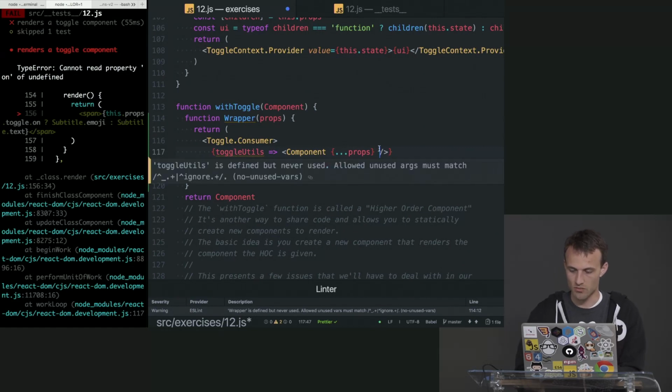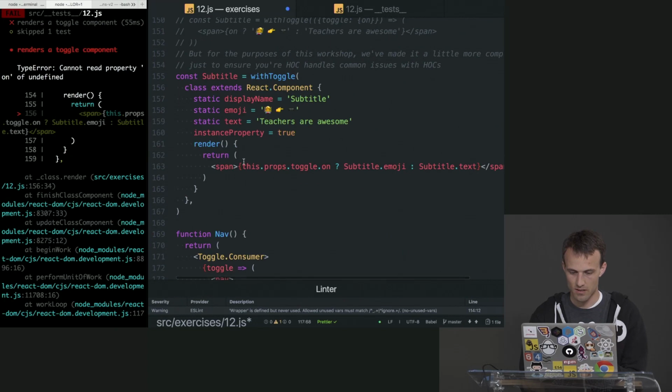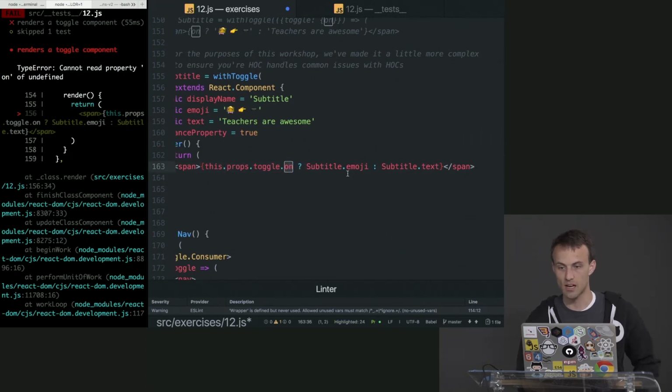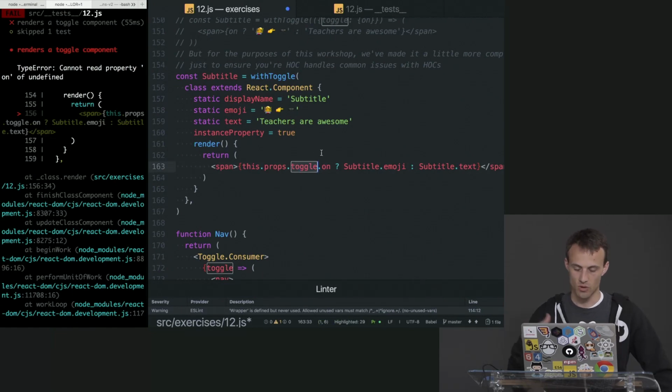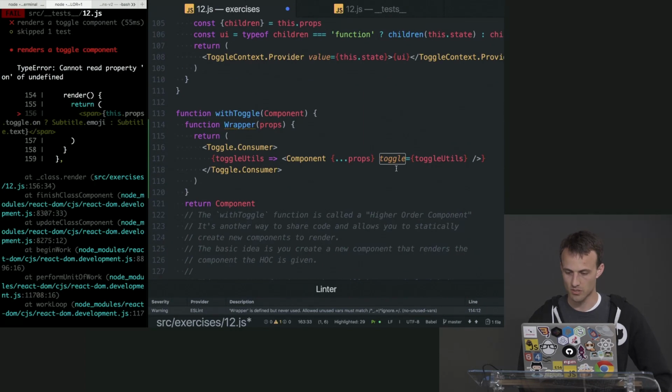We're also going to forward on a prop called toggleUtils, and in our case, the component will be able to tell because we're passing on the toggle, this.props.toggle.on. With React history, that's going to be this.props.history. With React Router, that'll be this.props.match.history. And with React Redux, that'll be this.props.dispatch and that kind of thing. So very similar type of thing.